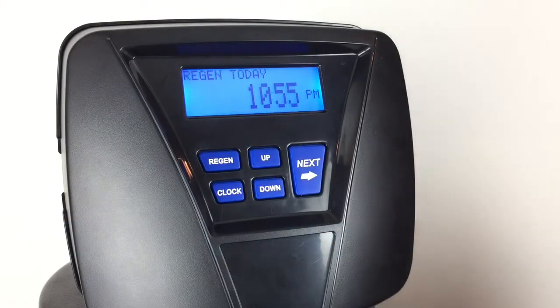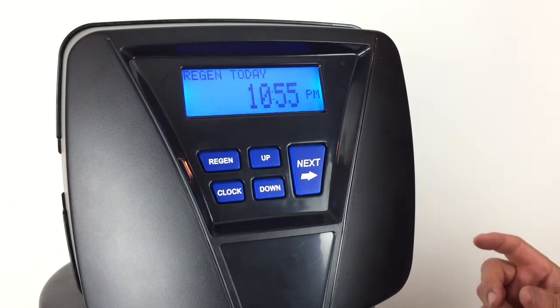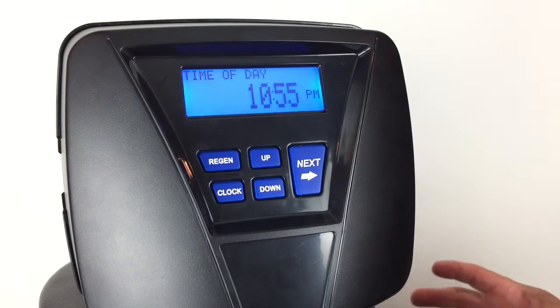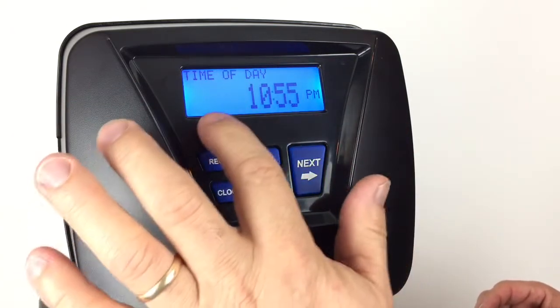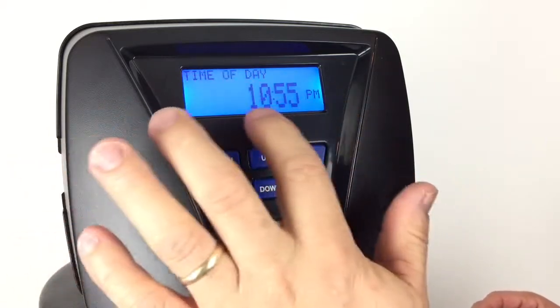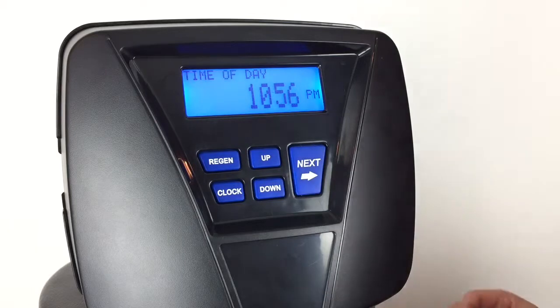Okay, one really cool feature of this control, the Tahoe control valve, that'll keep your customers coming back to you year after year, is you can actually program this display to show you your company name and a telephone number in a banner display. So I'll show you how to do that.